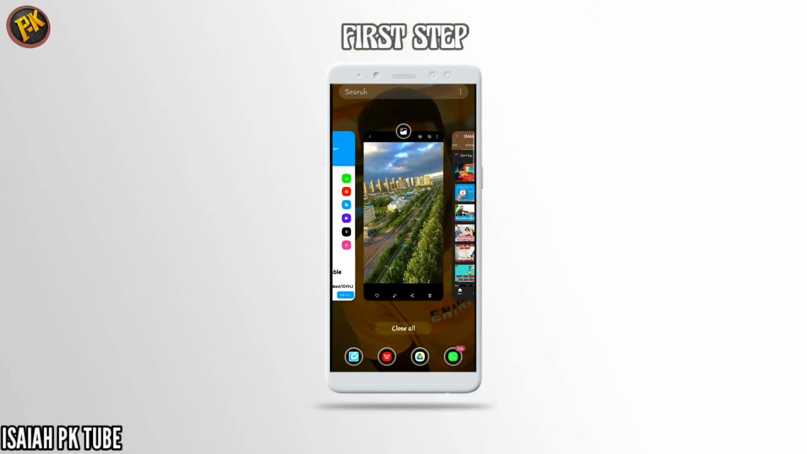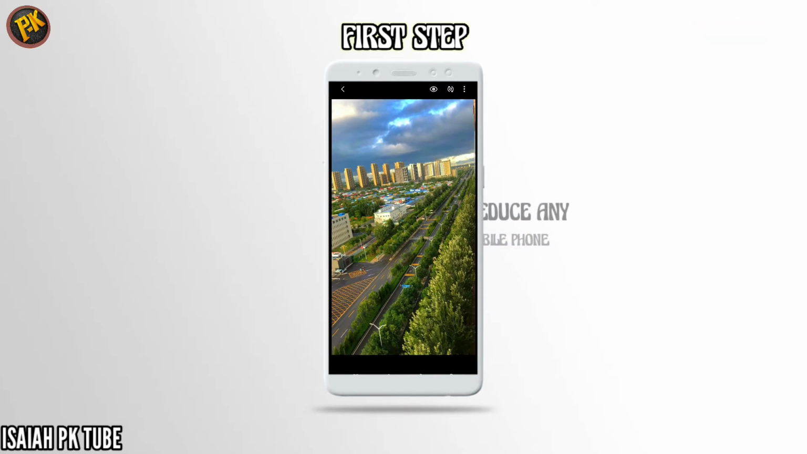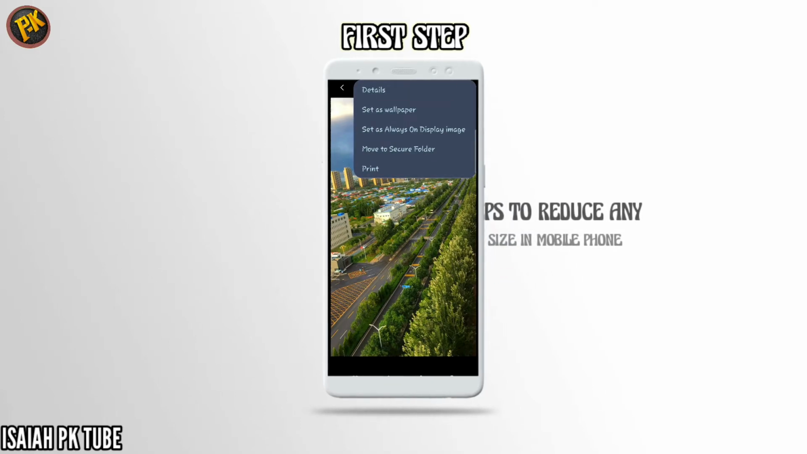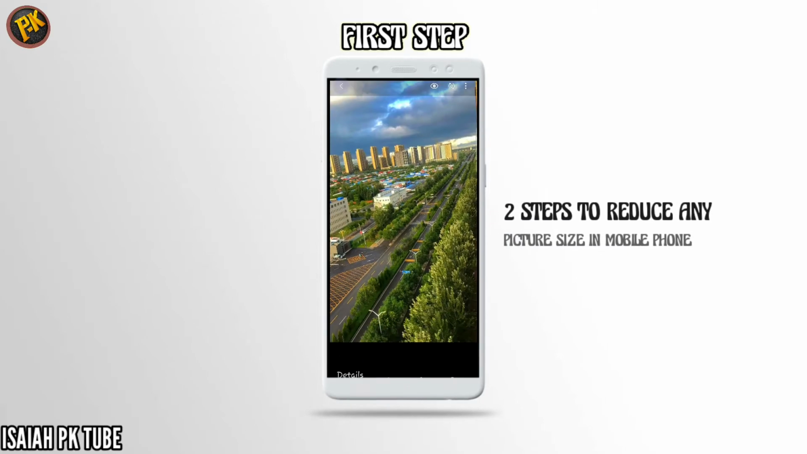In today's video, I'm going to teach you how to reduce any picture size in two simple steps. Once you go to your gallery and select the particular picture that you want to reduce the size of, let us check this particular picture's size here. You can see here I have 1.25 megabytes. Okay, let us reduce the size.